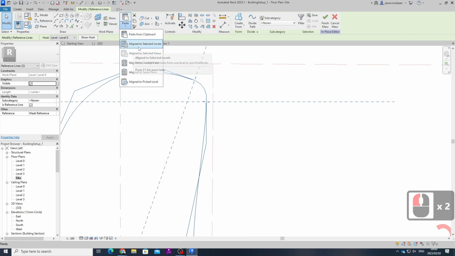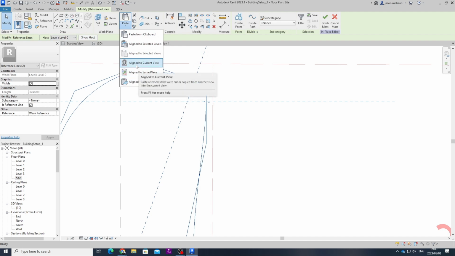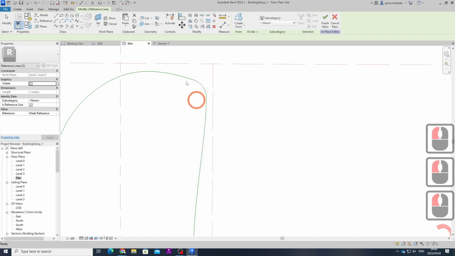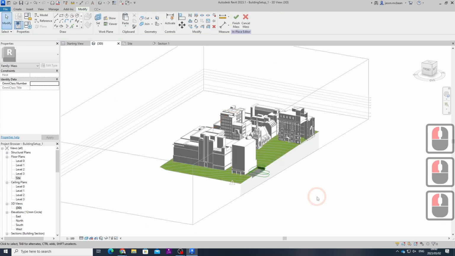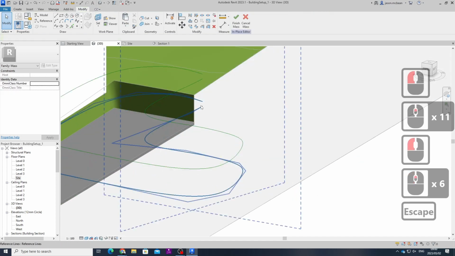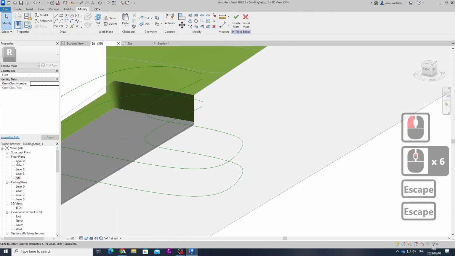I'm going to go to paste. I'm going to say align. I'm going to paste this to a certain level. So I'm going to paste this to level 1 now. Now, if I go to 3D view, you'll notice that it's pasted that information. Ah, that one isn't a spline, so I need to fix that.